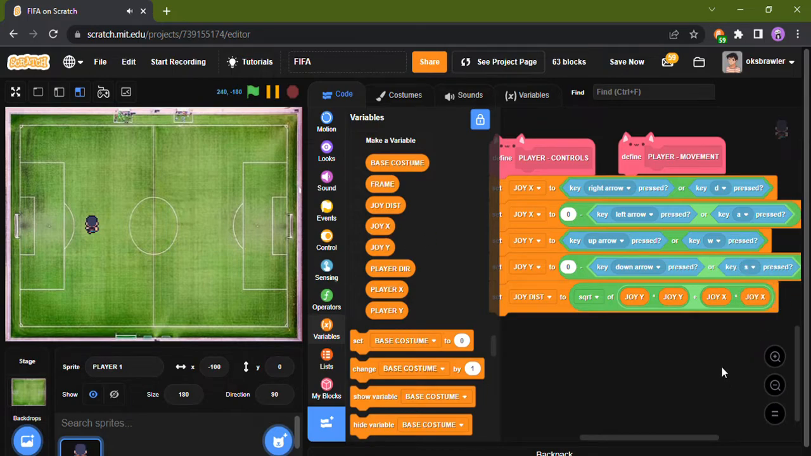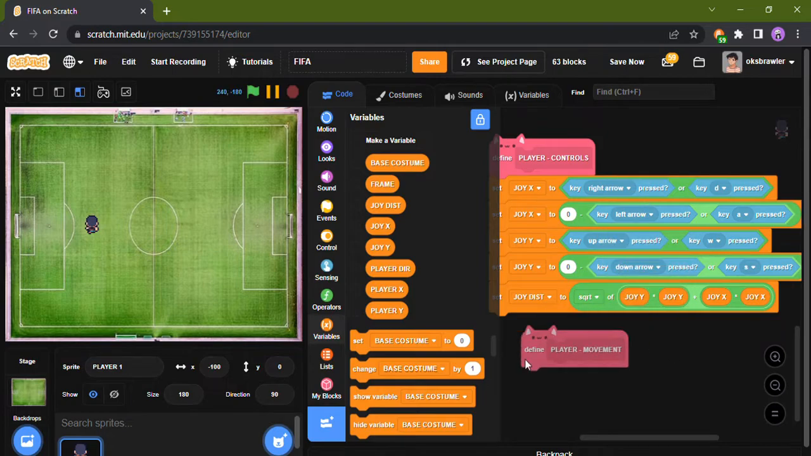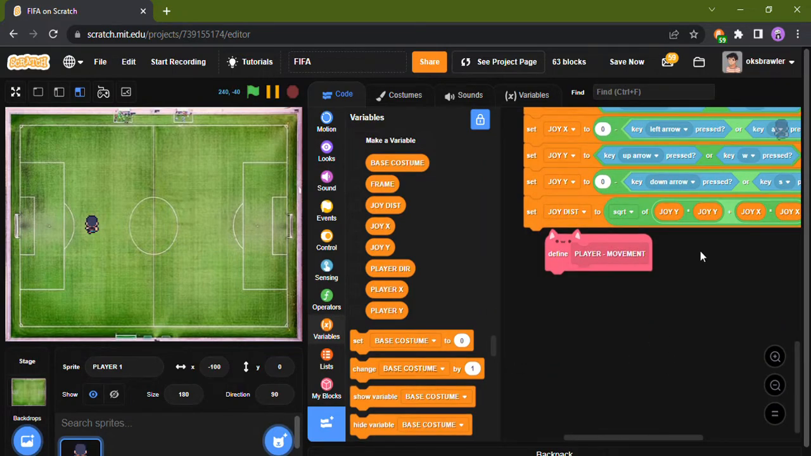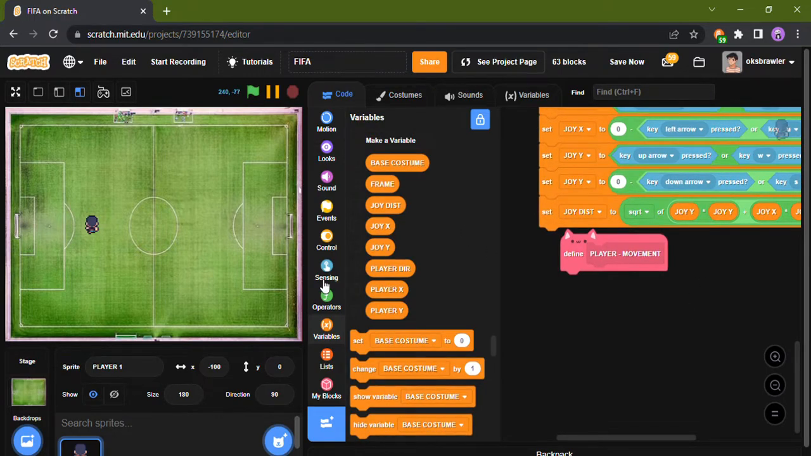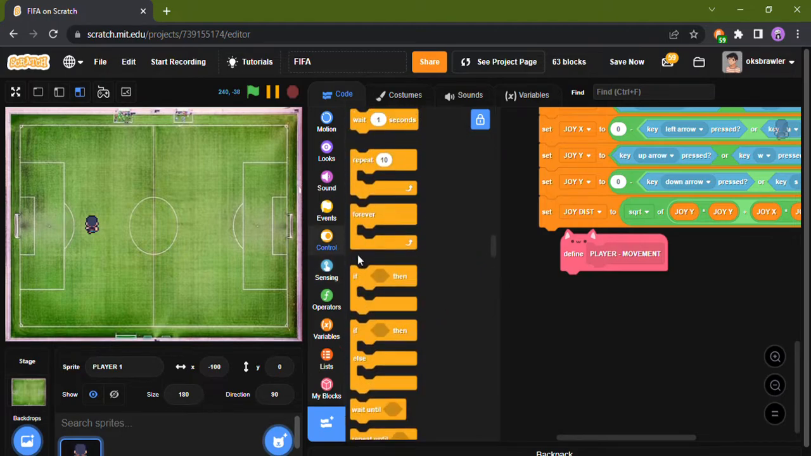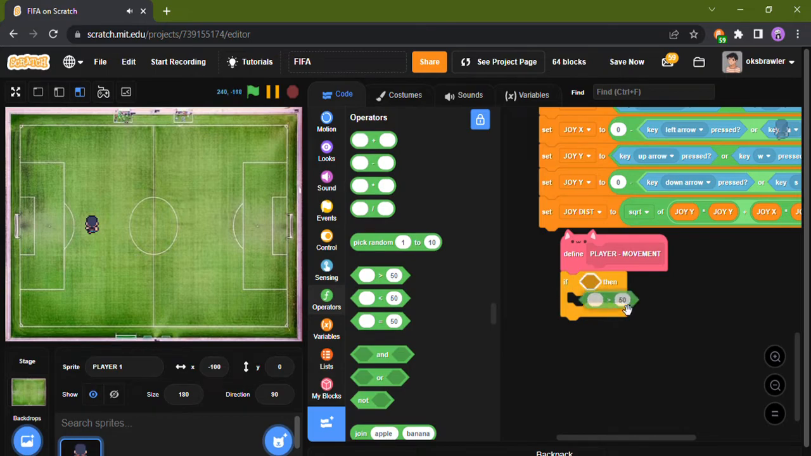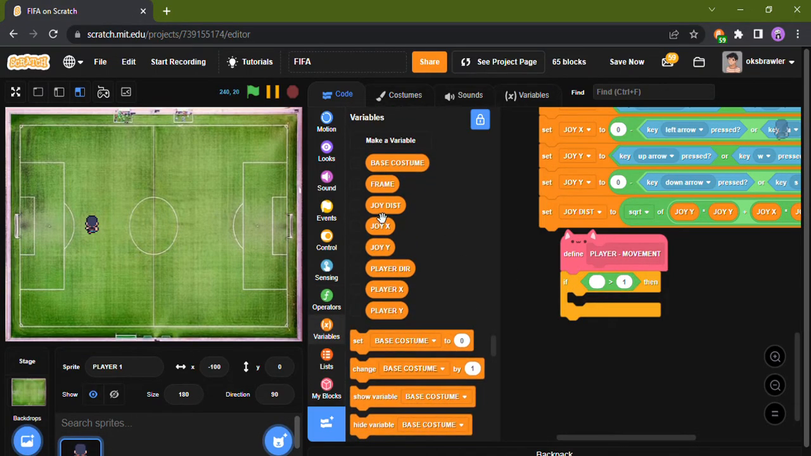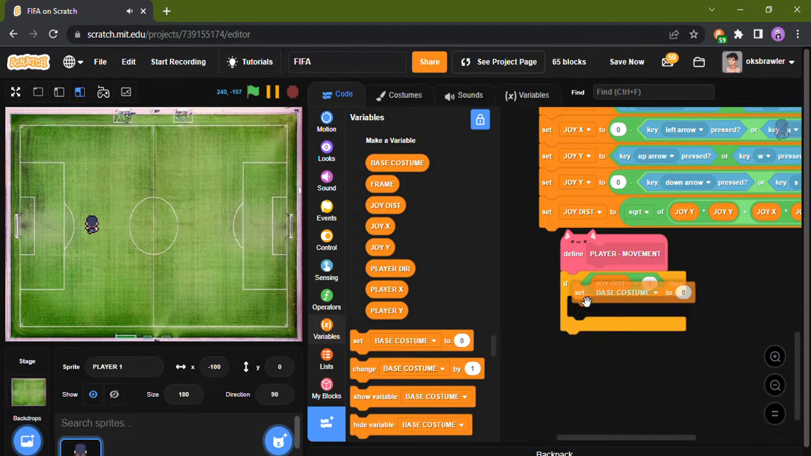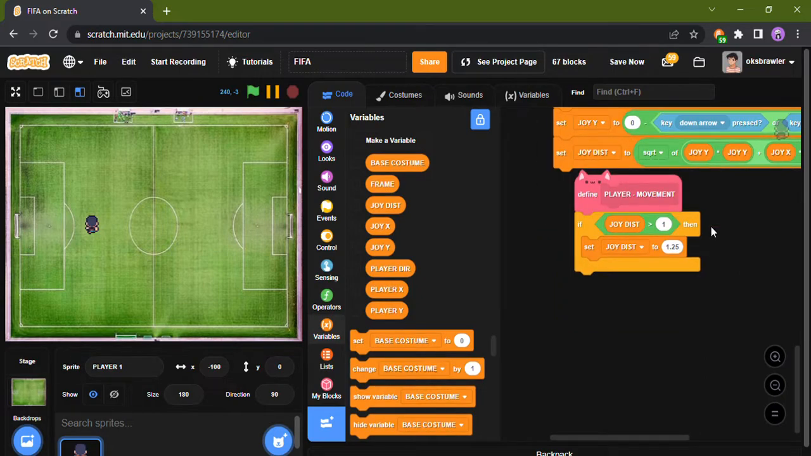Alright, next we need to work on the player movement scripts. Now that we've set the player controls, next we want to do: if joy distance greater than 1, set joy distance to 1.25. This will give us a bit of extra speed when we're moving in diagonal.